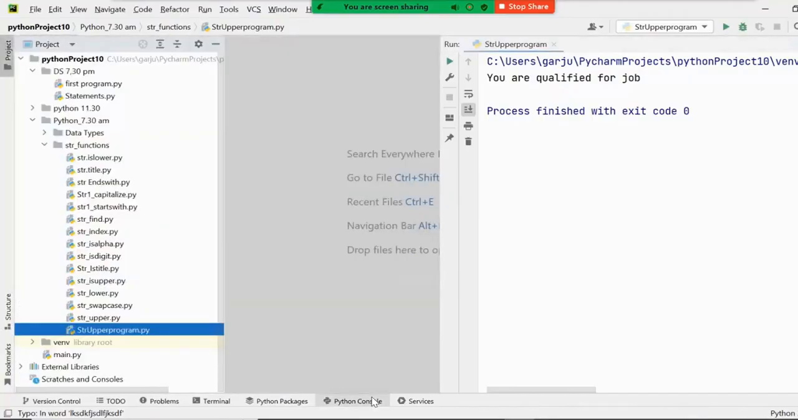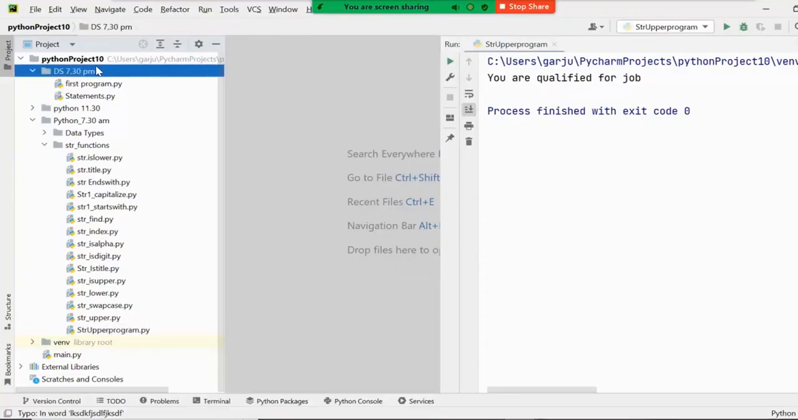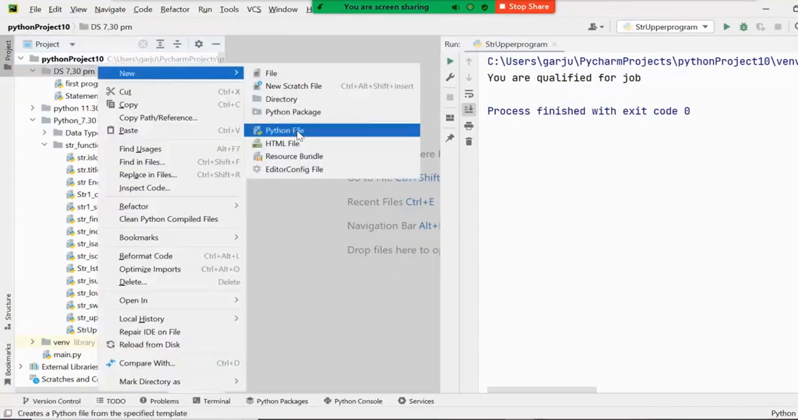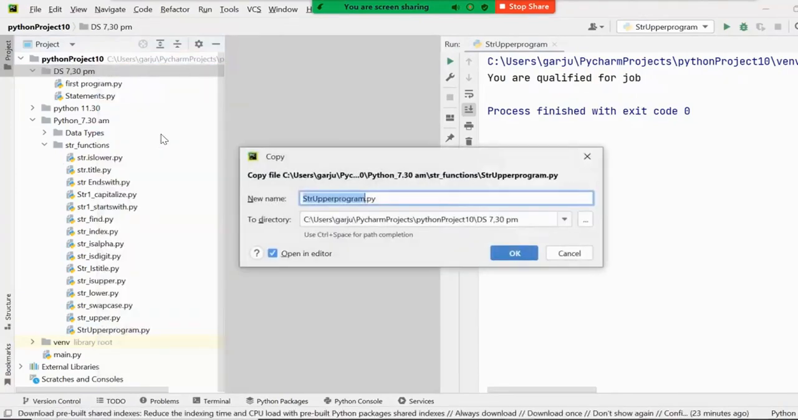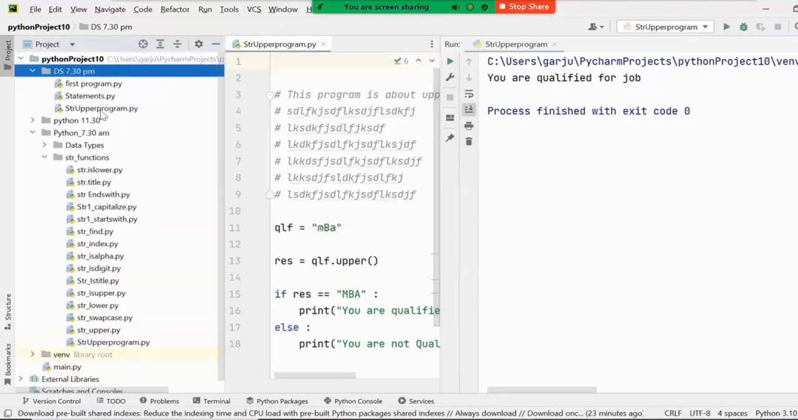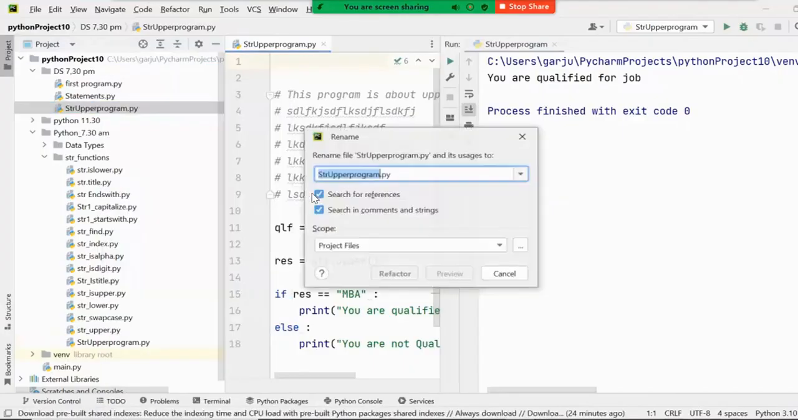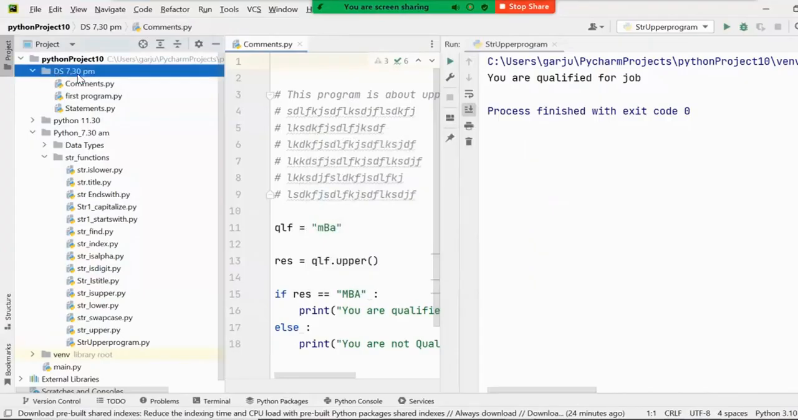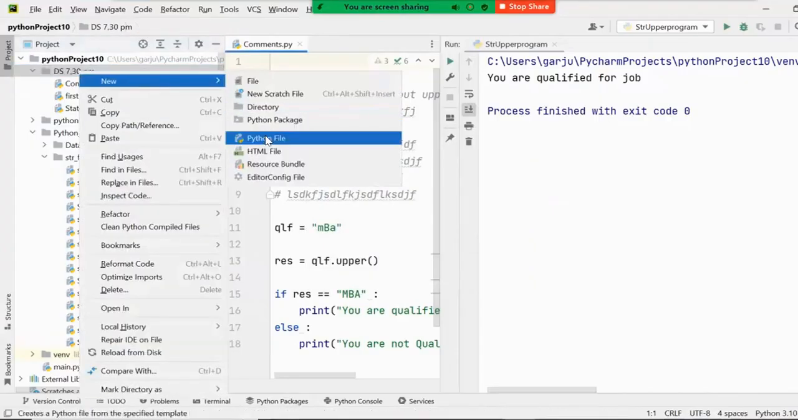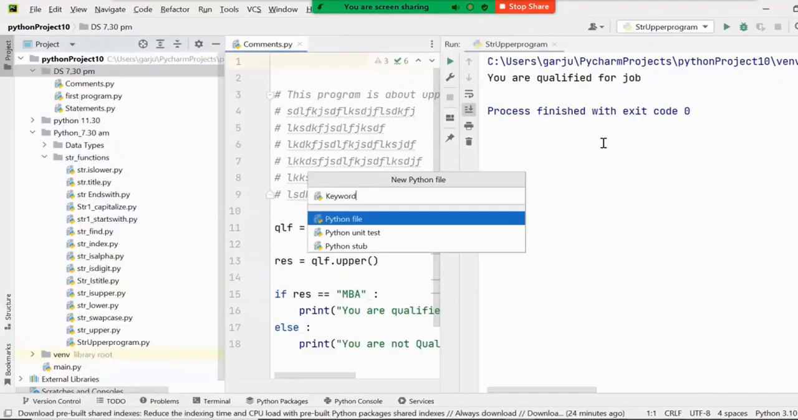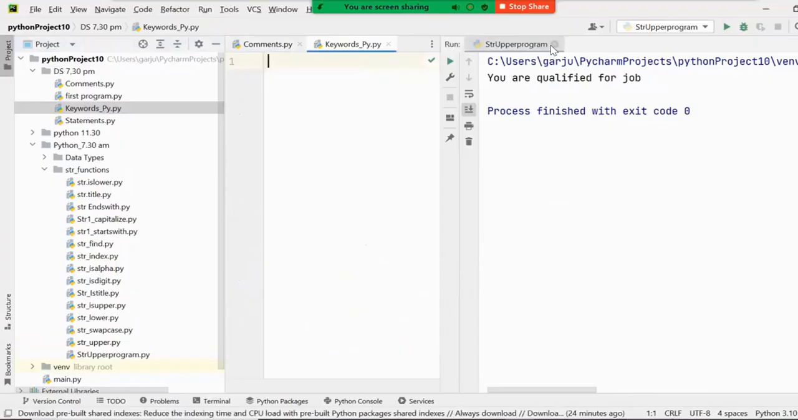Now, there is something called keywords. What are keywords? I will write it as comments. Again, in this, there is something called keywords. Keywords are nothing but reserved words. Keywords are reserved words.